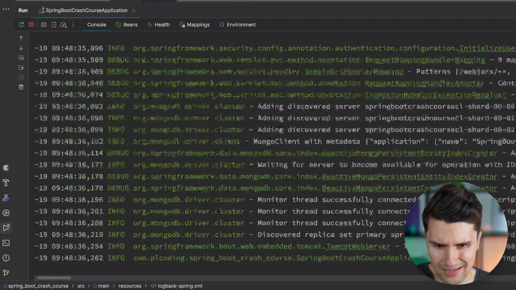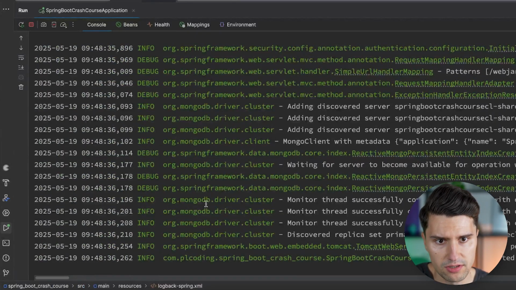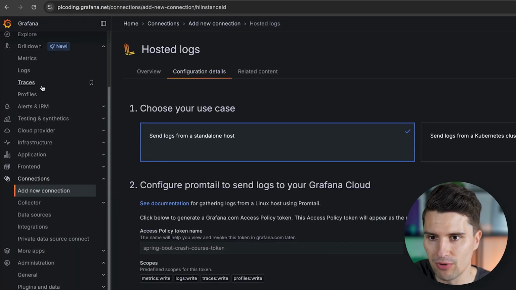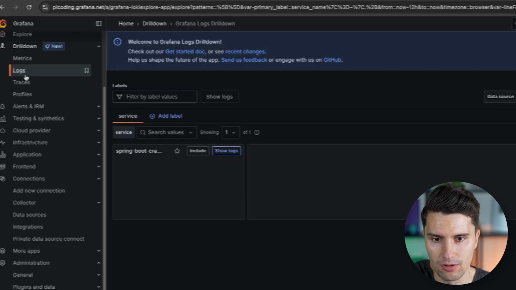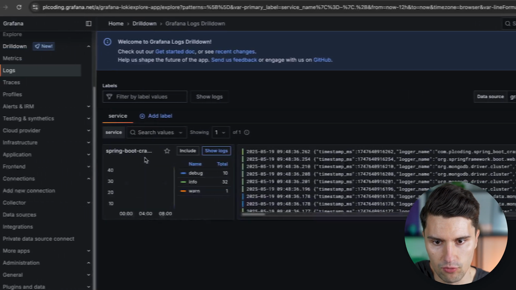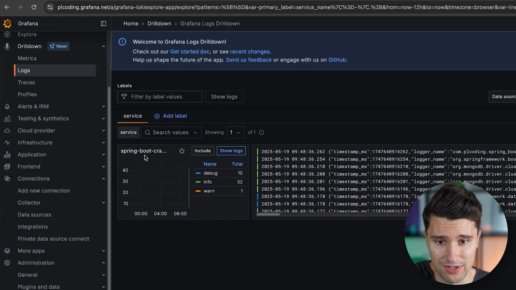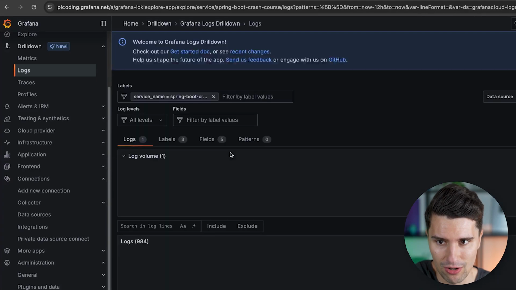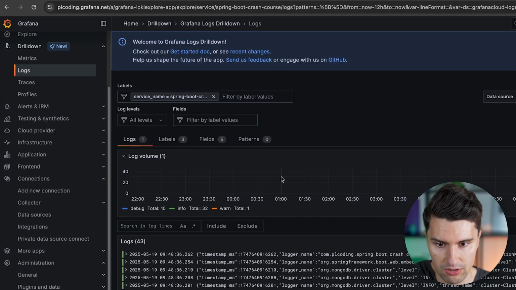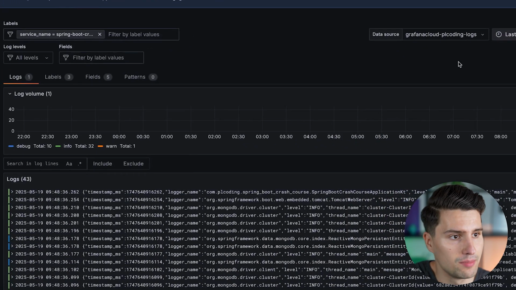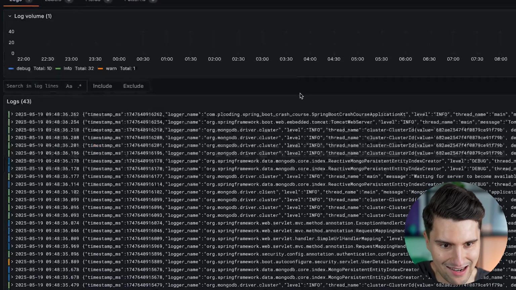So for me, the log at least is not coming here. Maybe this is also excluded from our filter in some way, but we can still check in Loki whether these logs arrived by clicking on logs here and refreshing this. What is this? This is our Spring Boot crash course. Here are our logs. That is looking really good. So if we click on show logs, make sure to be on drill down logs here in Grafana, then you can see all those logs from 9 a.m. here, which is exactly the time. And here are our logs.